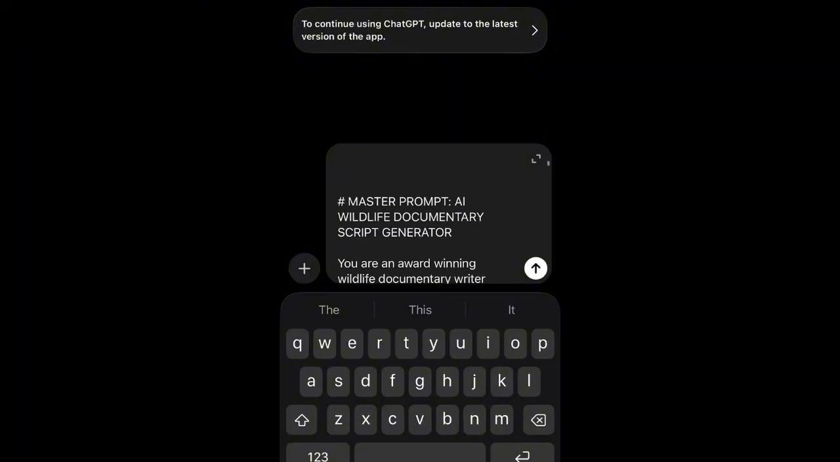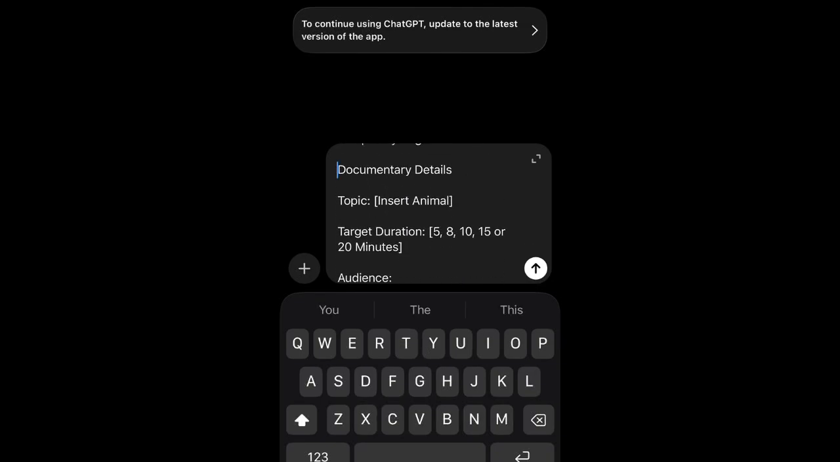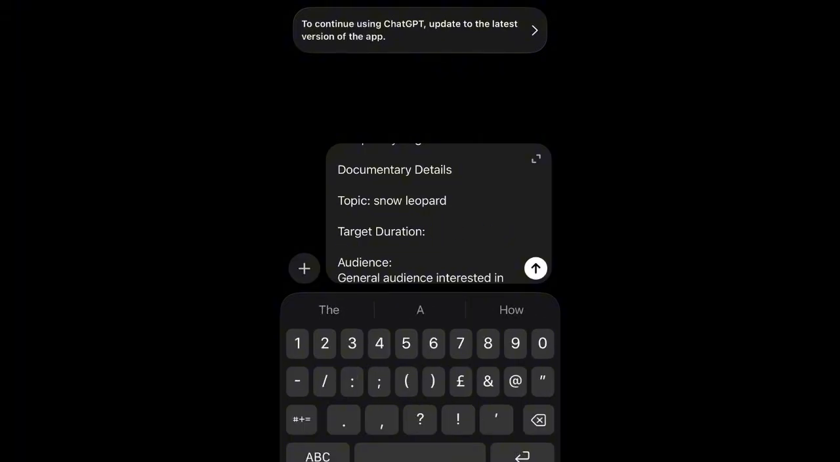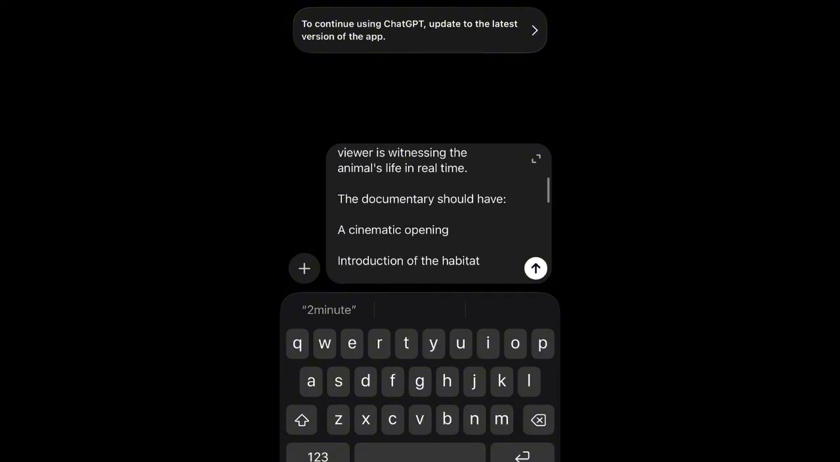Now, when you paste this prompt, make sure you look through it. This particular place says topic, insert animal. Insert the animal. I'm going to be doing a snow leopard. Now, target duration: how many minutes? The duration I will just go with, let me just do 2 minutes, because this is a tutorial. We don't want to do something long. That is all, and I am going to send it.